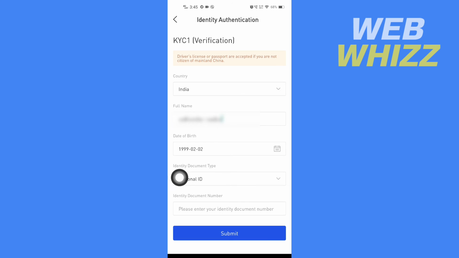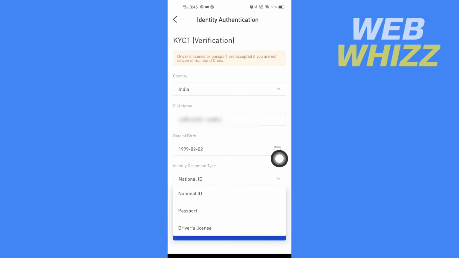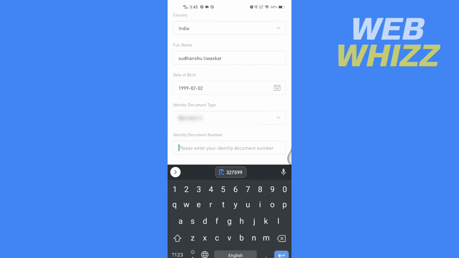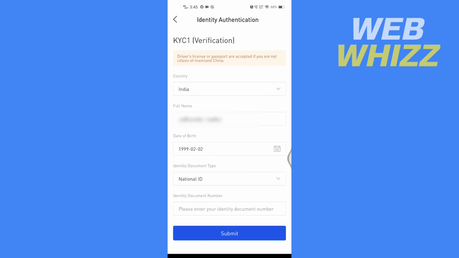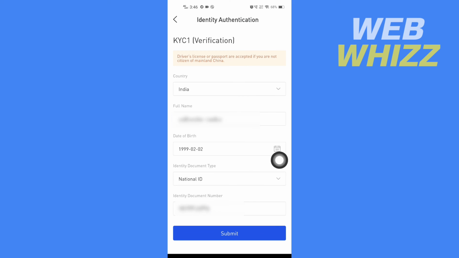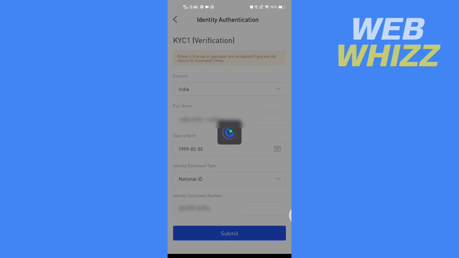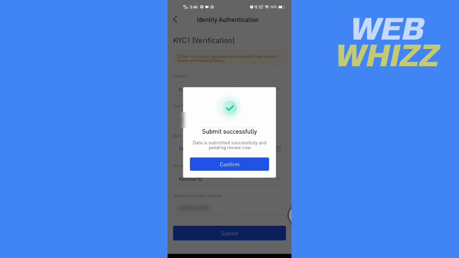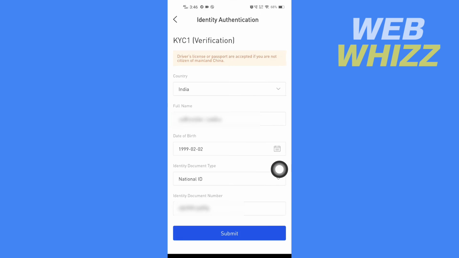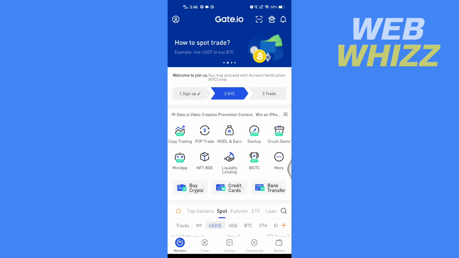Now here in the identity document type, you have to select national ID, passport or driver's license. So I'm going to select my national ID, and then here you have to enter the national ID number. So enter here the number. After entering number, tap on submit. Wait for some time, and here it says submit successfully. Data is submitted successfully and pending review now. So tap on confirm, and now you have to wait for some time.